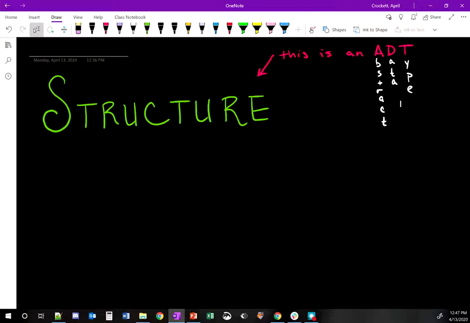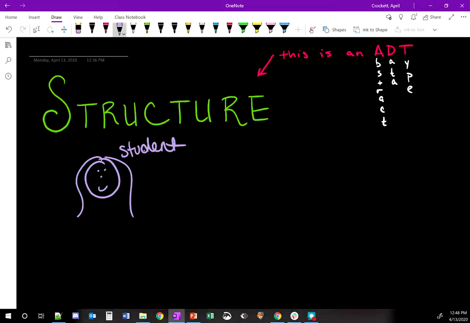Let's say that we keep student data in a program. So I'm going to draw a student. Okay, here's our student. And the kind of data we might need for this student, we might want the student's ID. We might also keep the student's name. We might also want to know what their GPA is, what their major is, maybe their age, and so forth.